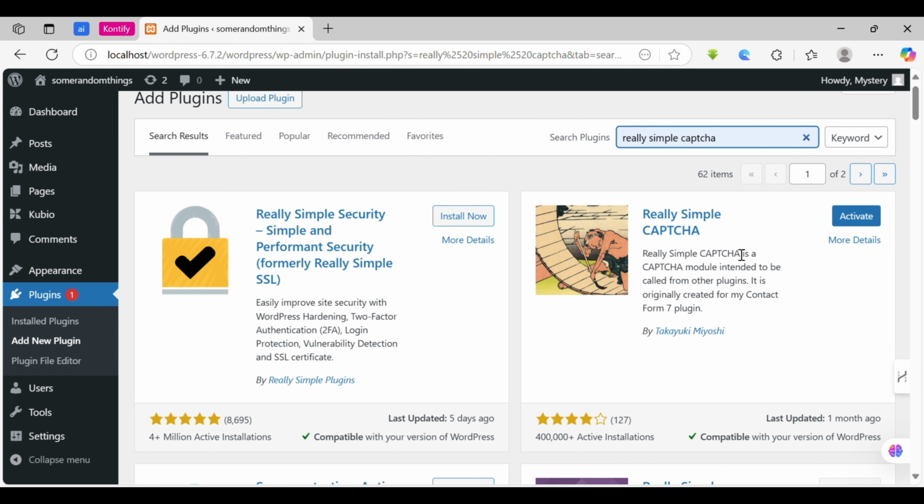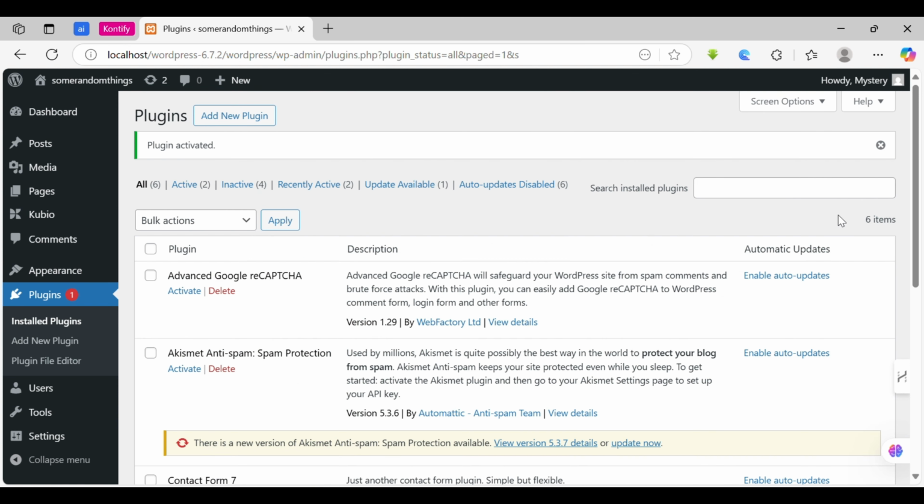So here I already have installed this one, but if you haven't, what you will see over here is Install Now instead of Activate. Simply tap on Install Now, then it will change to Activate, then tap on Activate. Really Simple CAPTCHA often works automatically with contact forms.